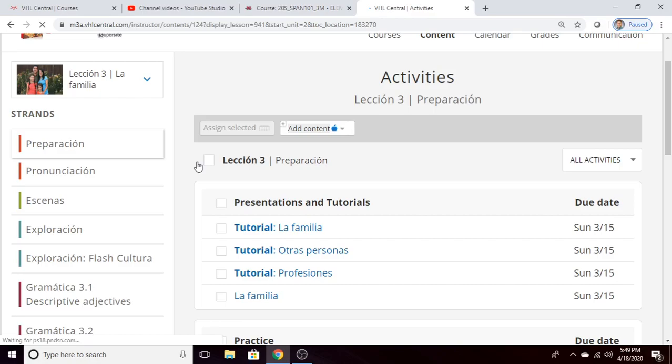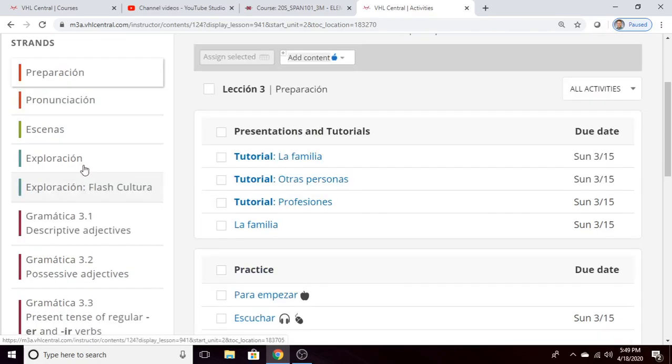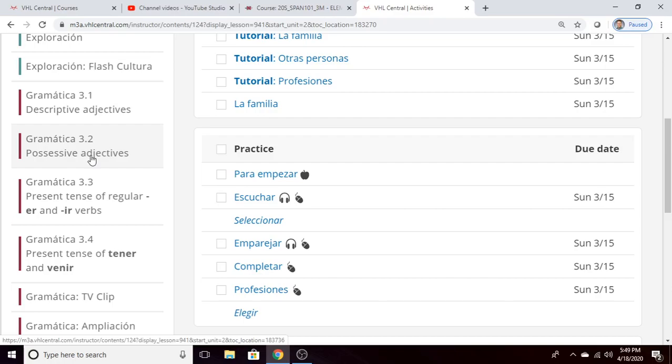But let's say you're on here and you just want to do some vocabulary. Well, all Preparación is vocabulary. Exploración is culture. Gramática is grammar. Lectura is reading. Repaso is vocabulary. So you could just jump in and go, all right, I feel like doing a couple of vocabulary or a couple of review activities, and it turns out they don't have any that are due.